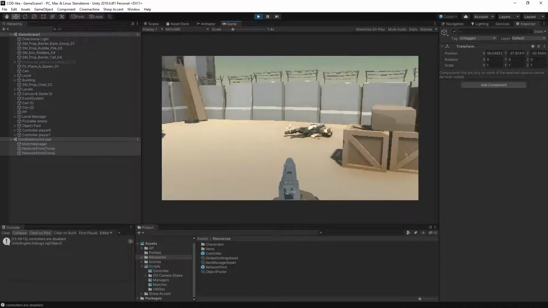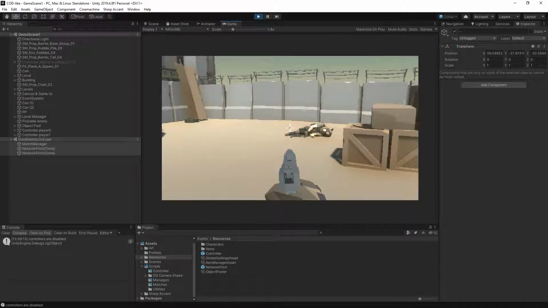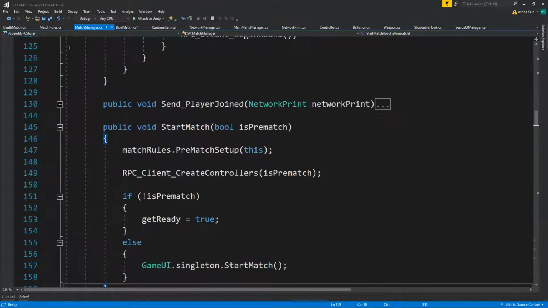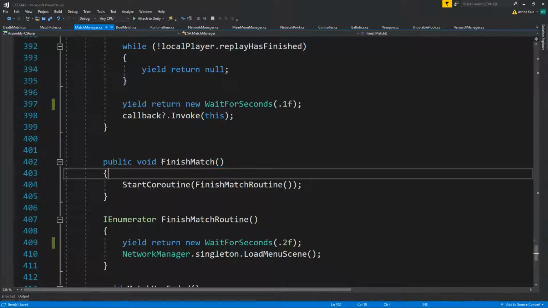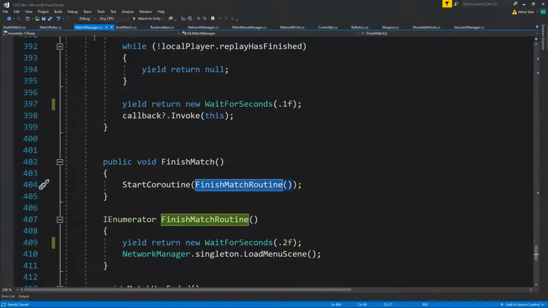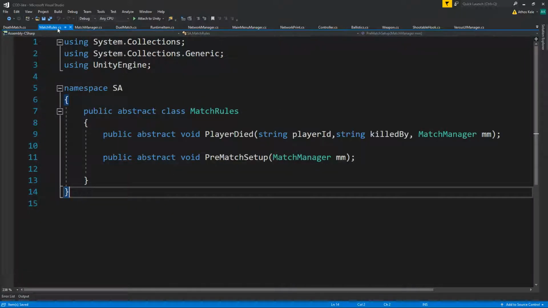So, back to the main menu now, probably. What happens here? Come on. We forgot to save, I guess. You then finish match routine. Damn it. Well, anyway, you know what?